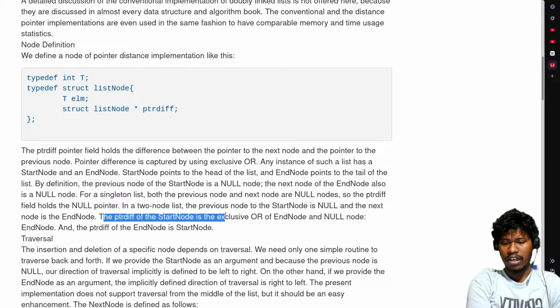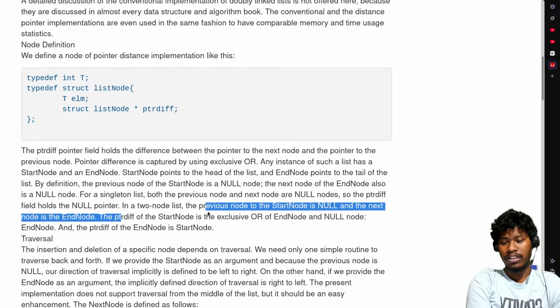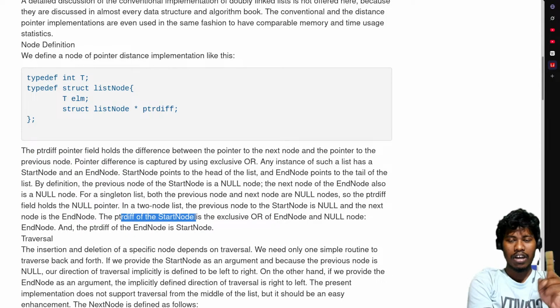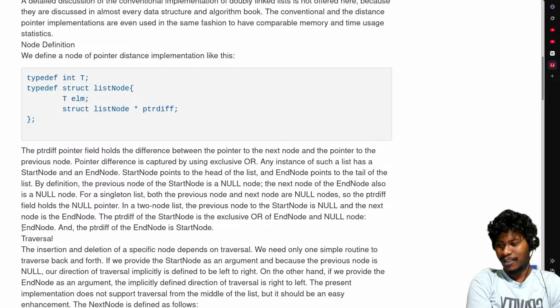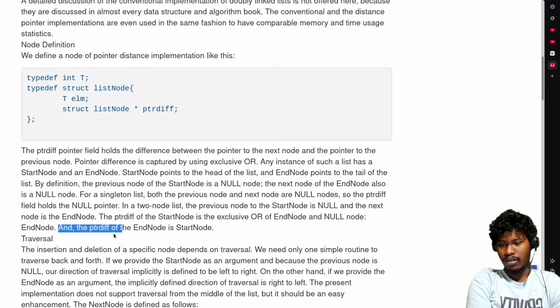The pointer difference of the start node is the exclusive OR of the end node and the null. That's interesting. I don't know how the XOR is working here, but it sounds so cool. Like the pointer difference of the start node is the exclusive OR of the end node and the null. Now, the pointer difference of the end node is the start node.